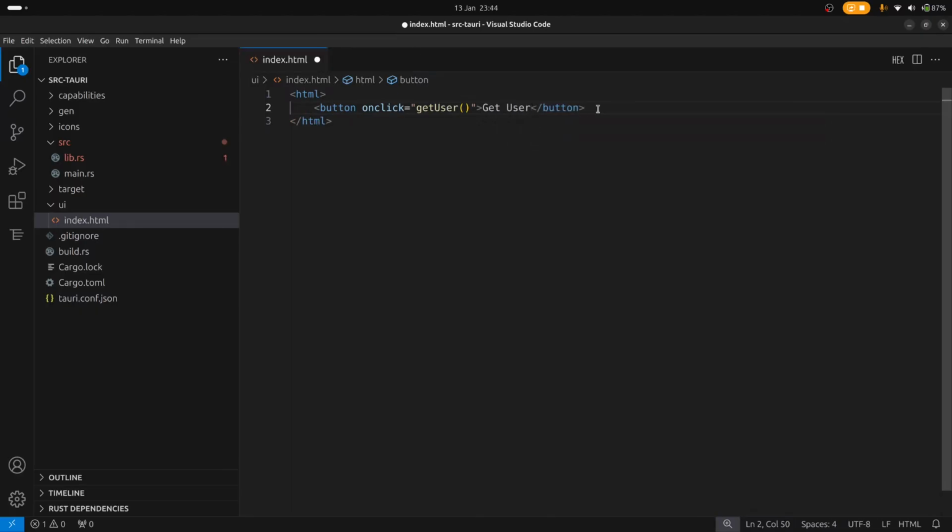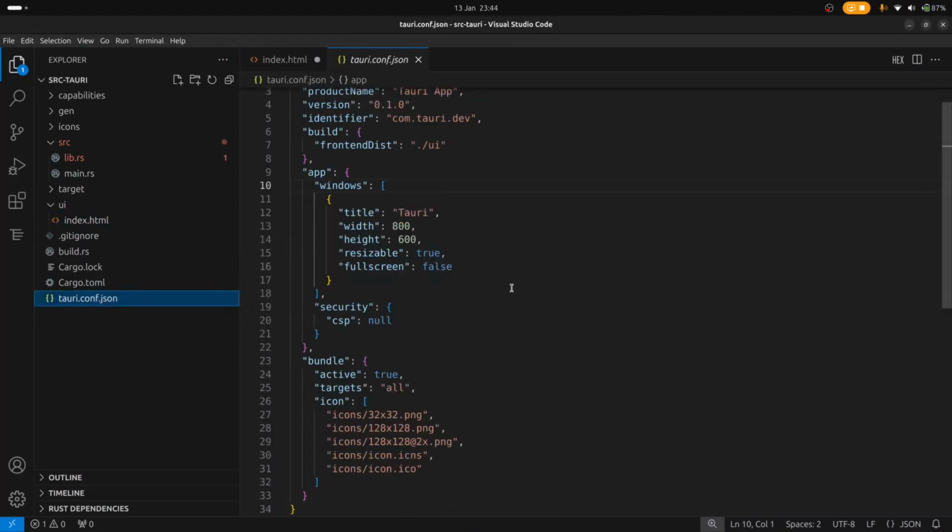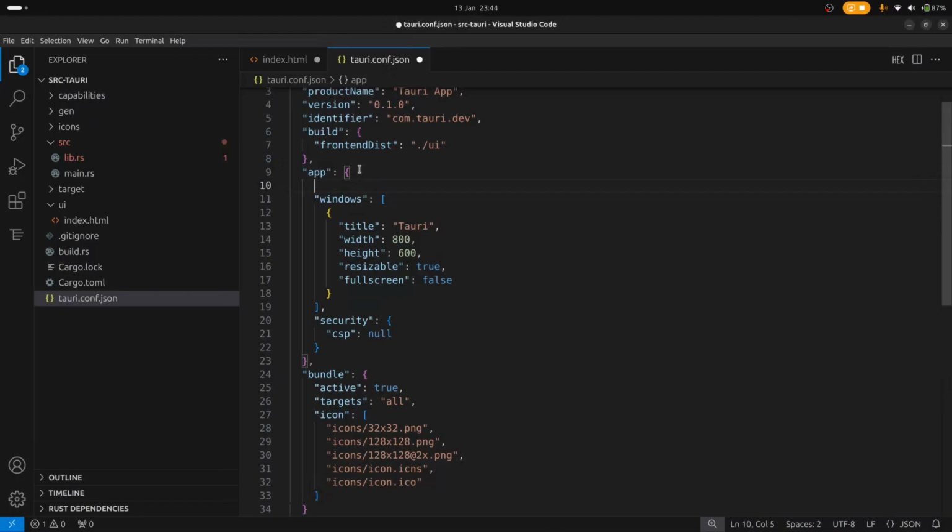Now we can write the get user function, but before we do that, we need to enable a property in the Tauri config file. So let's go over to the config file, and just under the app section, what we want to do is enable a property called with global Tauri. And what that will do is expose the Tauri API within the window object. Without this property set to true, we won't have access to the Tauri API.